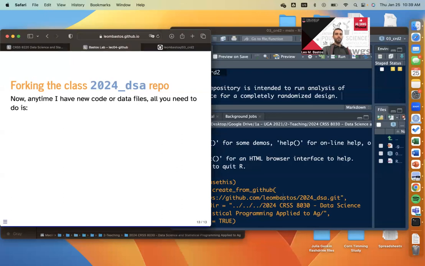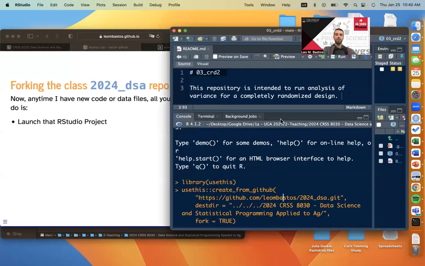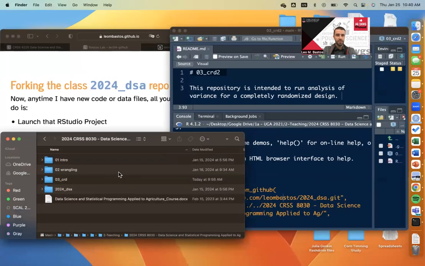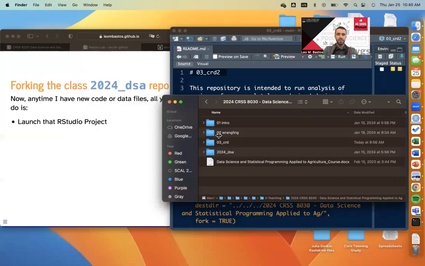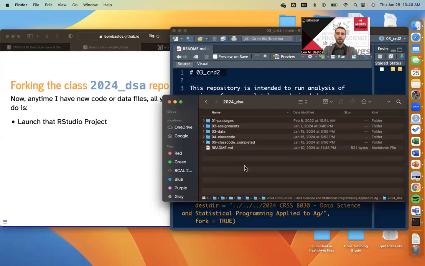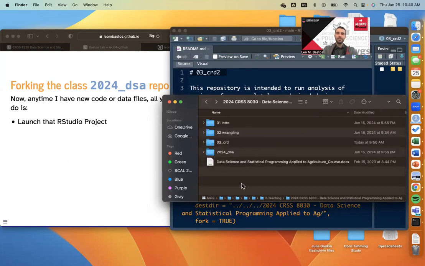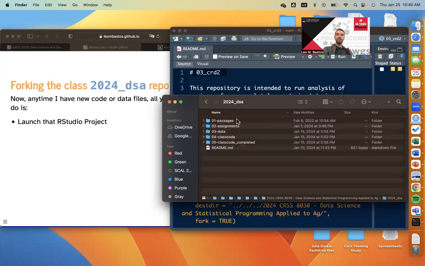All right, so now anytime that I upload new code or data files, all you need to do is go on that RC. Well, let me show you here. This is how it looks on my side. I don't know if yours says 2024 DSA or 2024 DSA main. Okay. Actually, this is not an RStudio project, so I have to edit this. We're not going to be doing that through an RStudio project because my 2024 DSA does not have an RStudio project created, and that was by design.